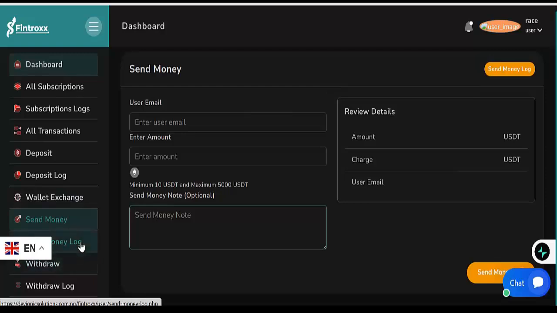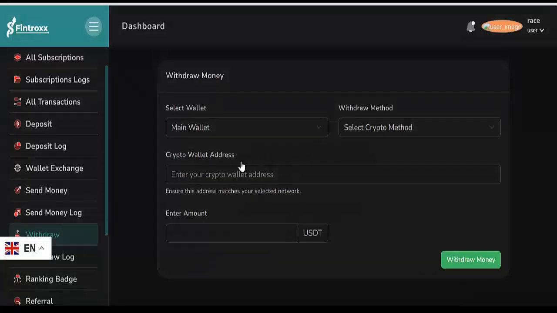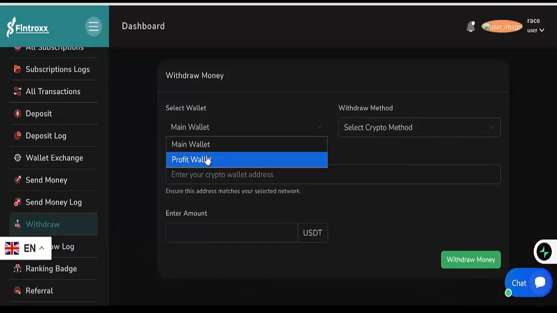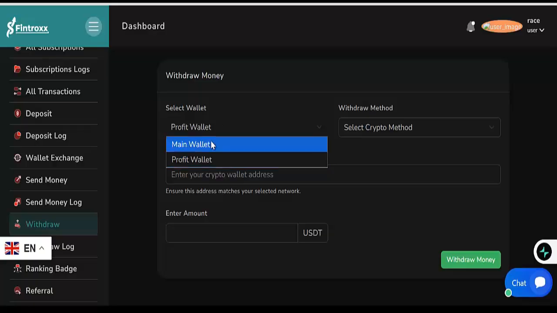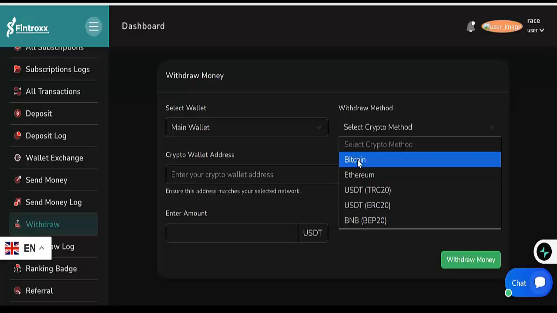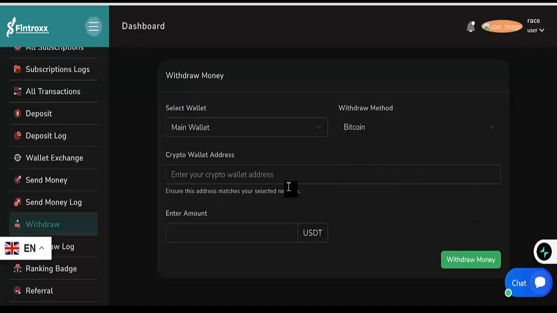Here you have the send money logs. Here you can see your transactions of the money you have sent to a particular user. Here you have your withdrawal. So let's see, you can choose to withdraw from your main balance or from your profit. So let's say I'll go for my main balance. So select the payment method, which is Bitcoin, Ethereum, or BNB. So let's say I go for Bitcoin.